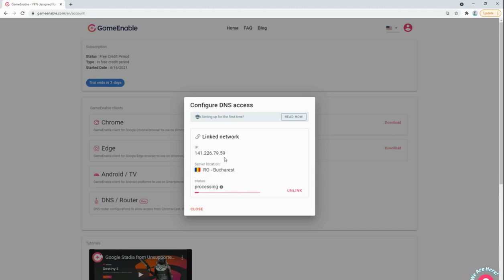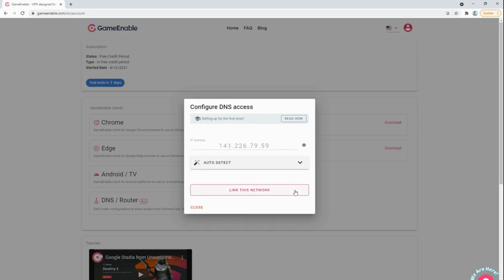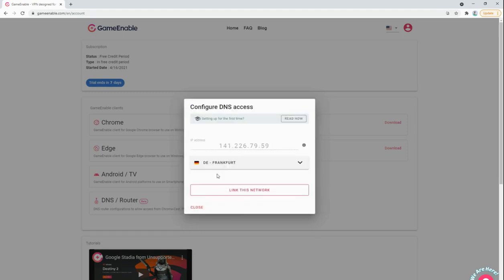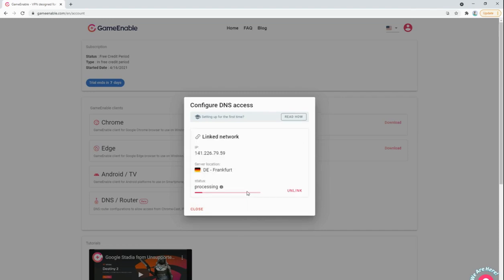In case your IP address changed, you want to access from a different network or server, simply click Unlink. Then repeat the process with the updated settings. Changing IP or server location will require processing of 5 minutes from the beginning.